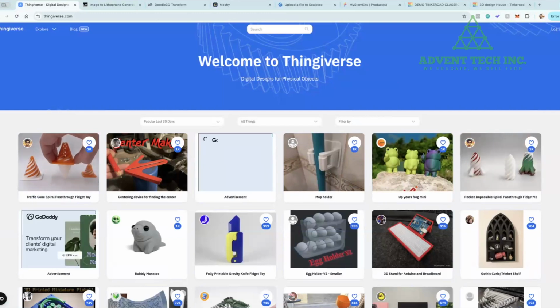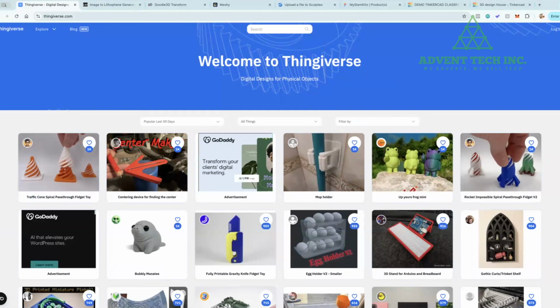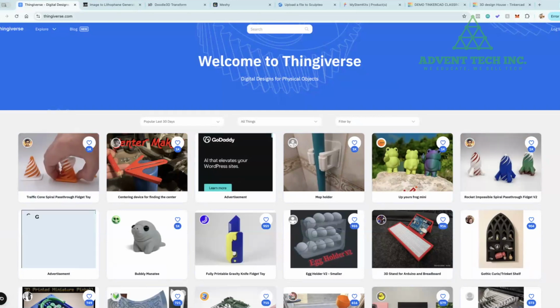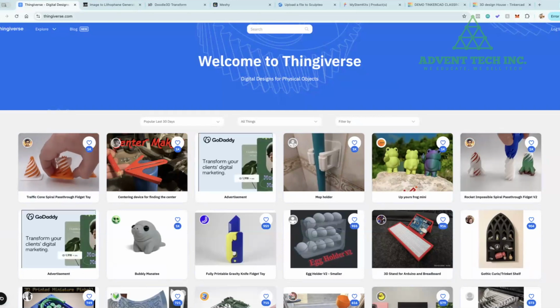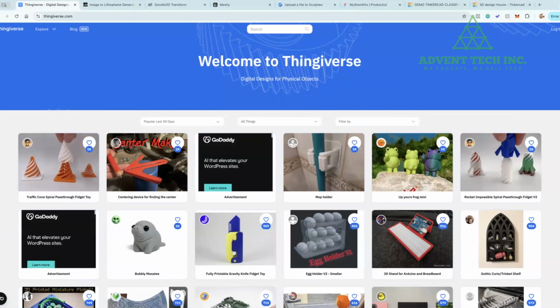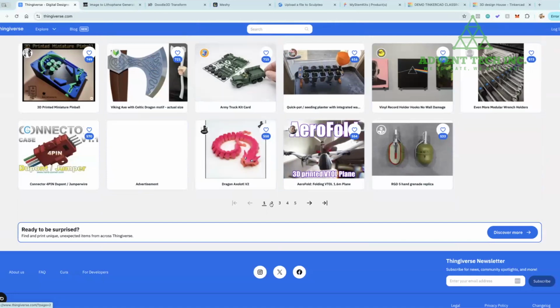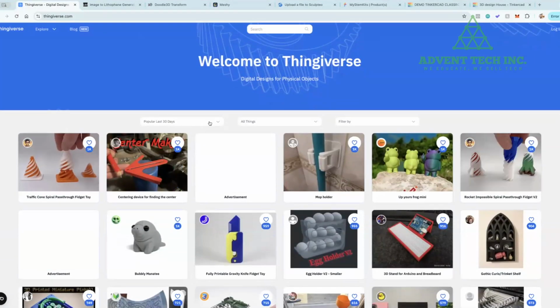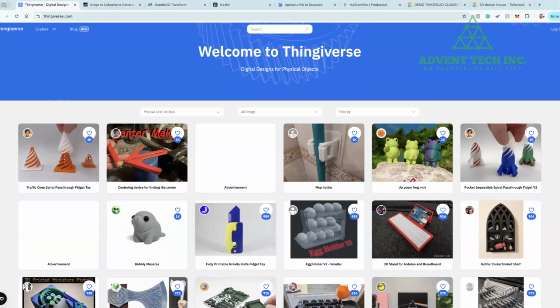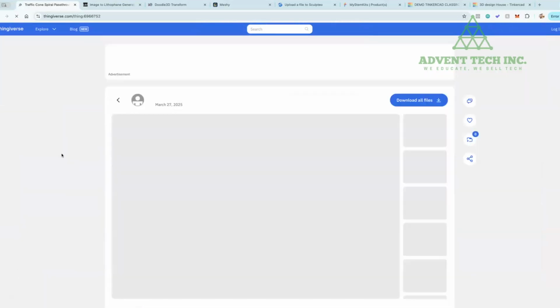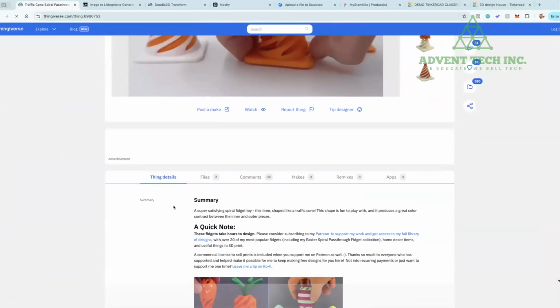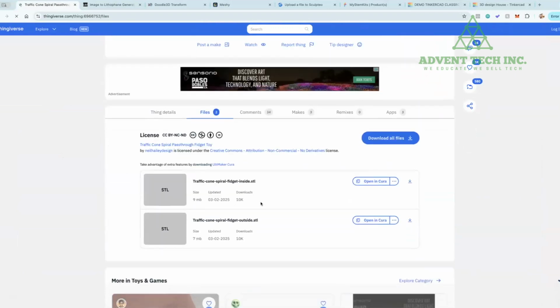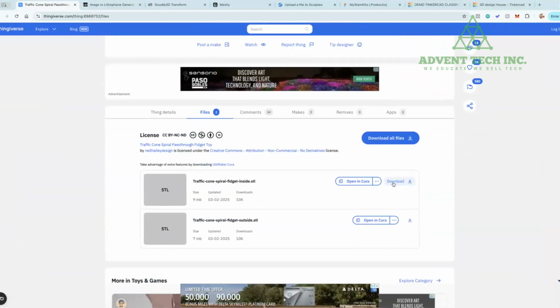Okay, so Thingiverse is probably the most common one. It's a website. Think of it like an Amazon for 3D models, except all these are free. You can go on here and type search terms, search through categories, or go to the most popular ones, whatever it may be, and find models that you can print. You can just click into any of them. If you're like, hey, this little fidget traffic cone is pretty cool, you can go down and click the files. You can download this model and send it directly to the 3D printer.